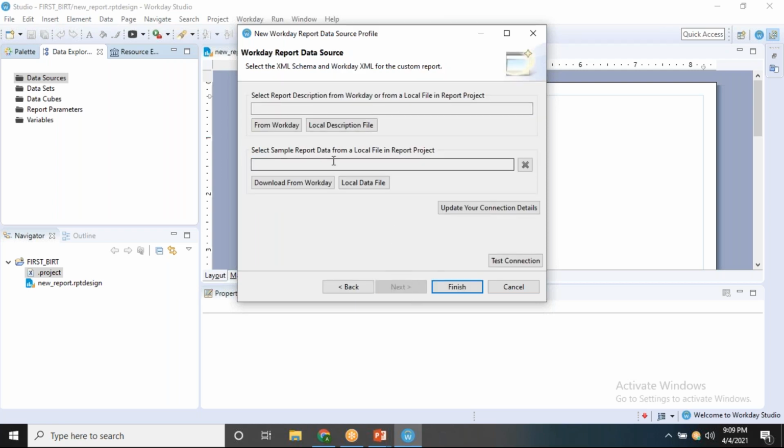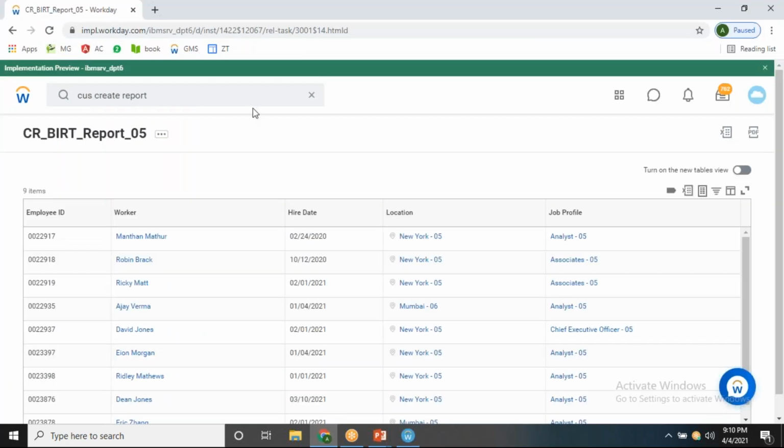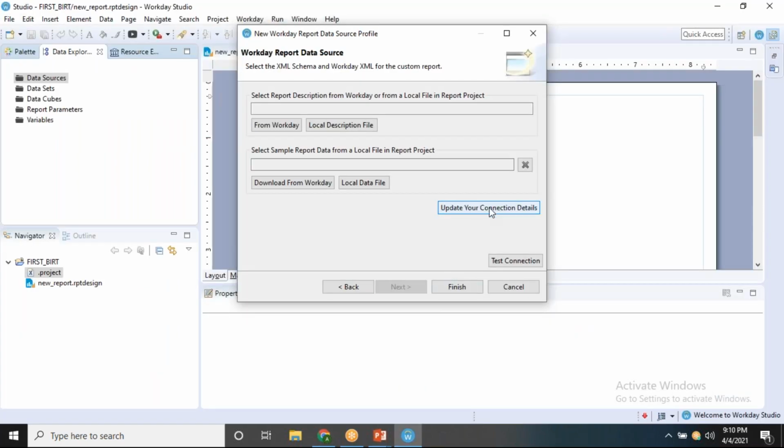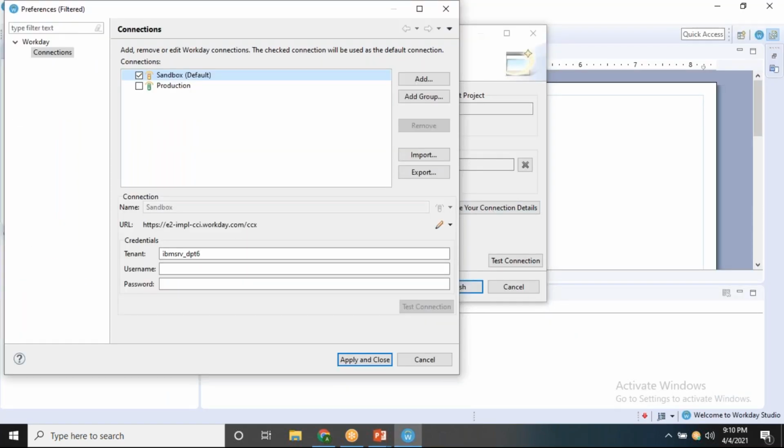Okay guys, now from here you see, view your connection detail. Connection detail means, what I'm doing here is making sure that my Workday Studio is connected with my tenant. So here I get this option, update your connection details. Here I get to see the tenant.